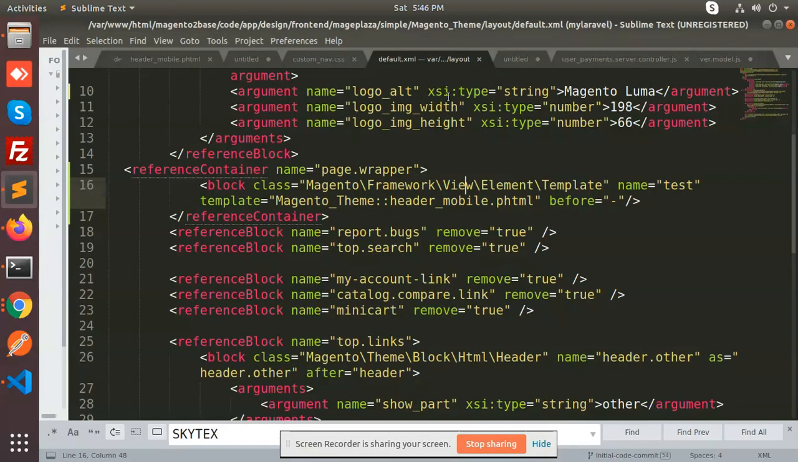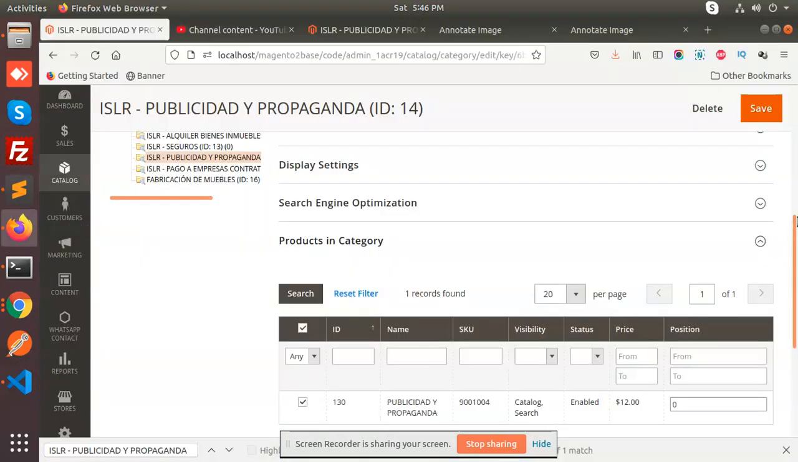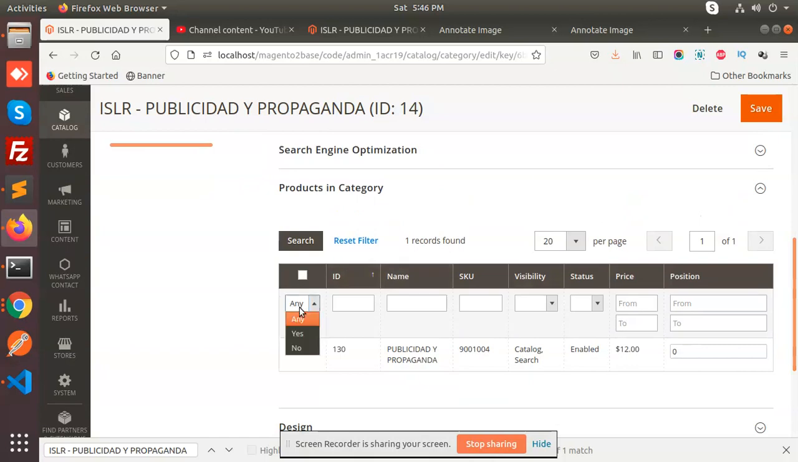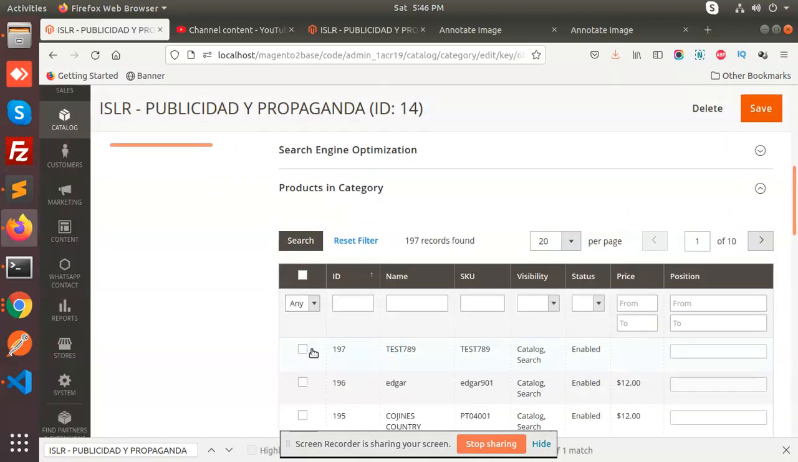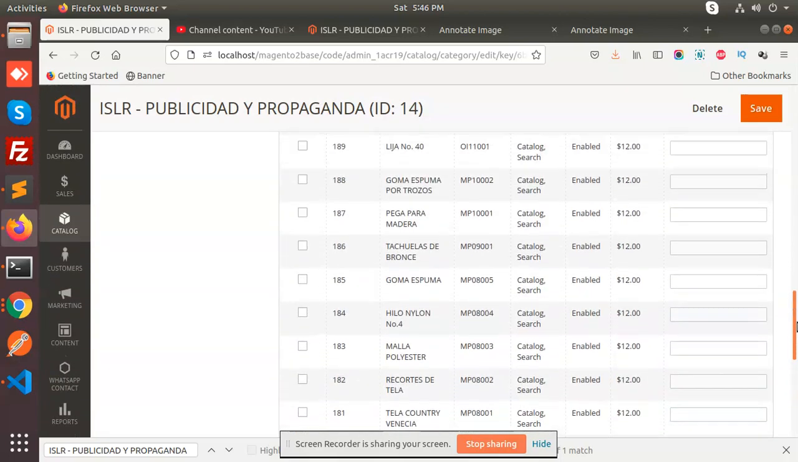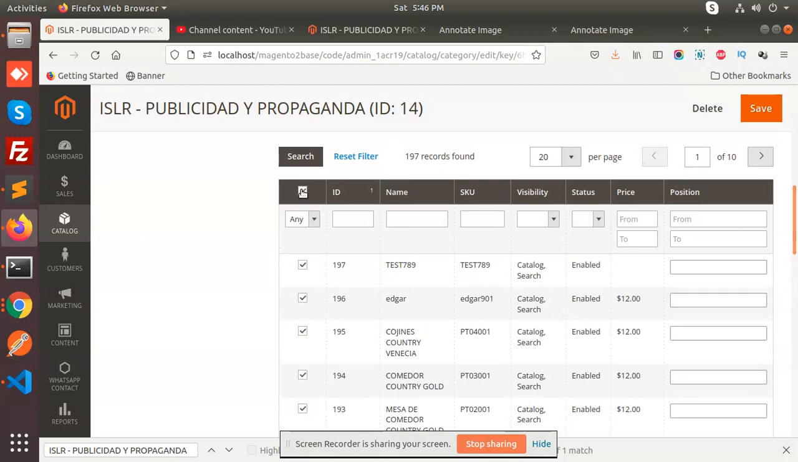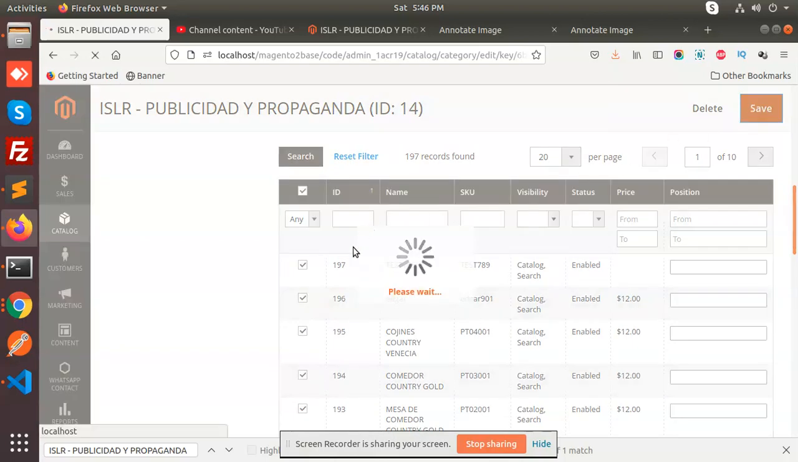Let me write down the issue that we are talking about: we can't find the products matching selection. So let's start with it. First of all, let me add some more products. Let me search. We have approximately so many products there. Let me enable and save this.